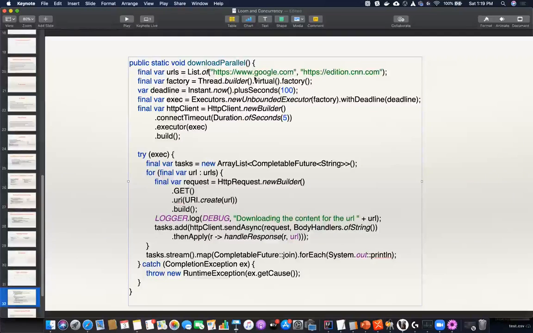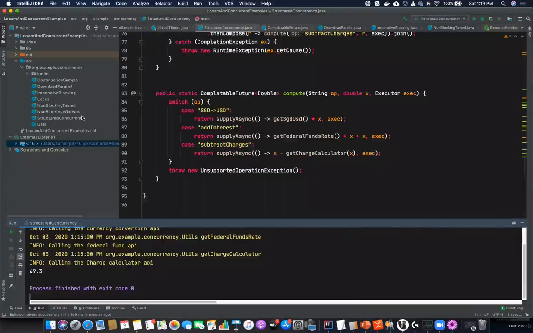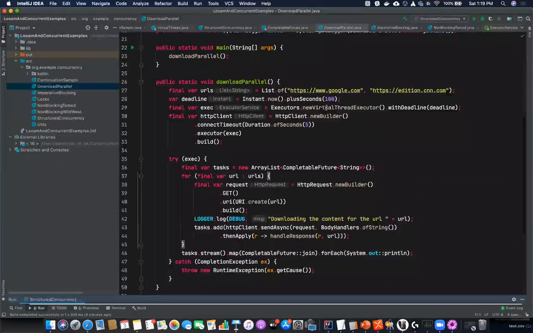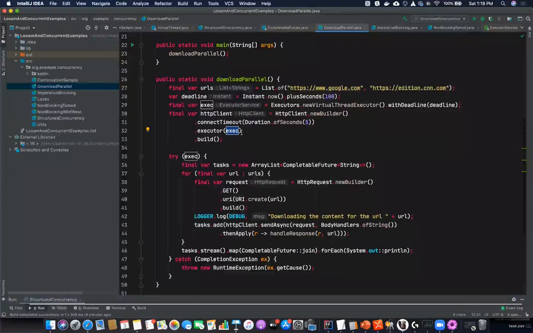This is an example I'm taking. We are going to download these two things in parallel, and now we can use structured concurrency for it. So let me go to the source code itself. It will be easier looking at the IDE. So, download parallel. Here I create again a virtual thread pool, and I supply this virtual thread pool to an HTTP client. I think people are using this HTTP client too. It was released in Java 11.